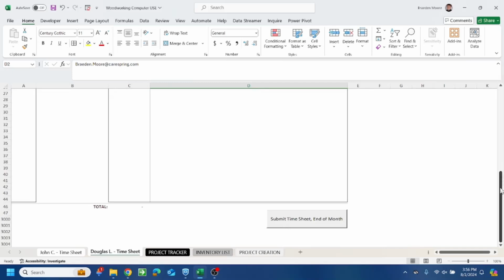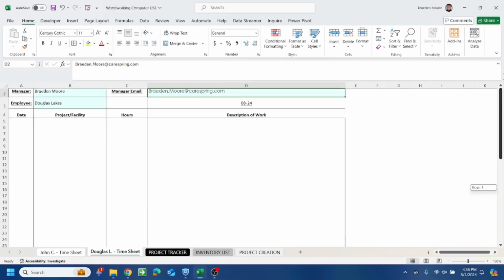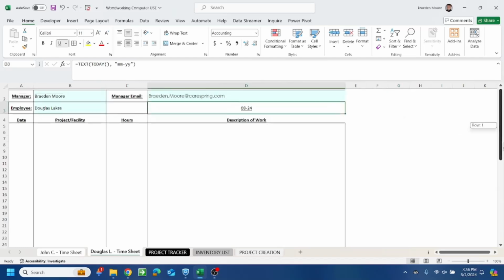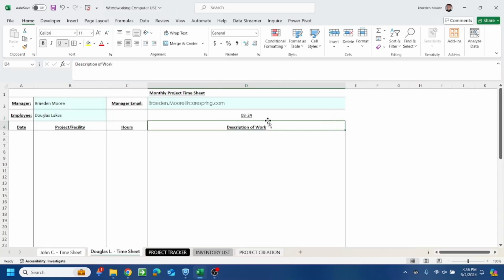When you submit a timesheet, and we will see a live example of this, it clears the timesheet, but it also sends your timesheet to this email right here. So it's a very easy way to submit your timesheet. It sends by email automatically, and then it clears the timesheet for future use.